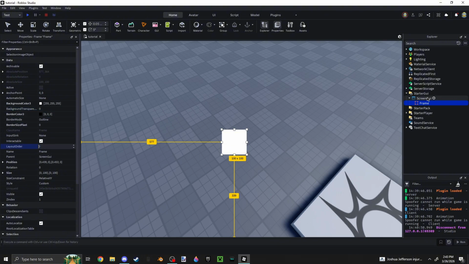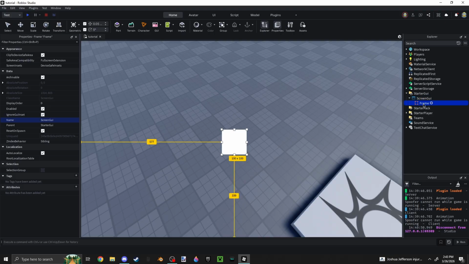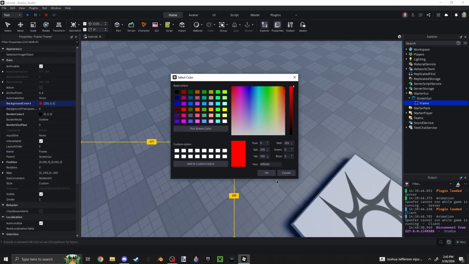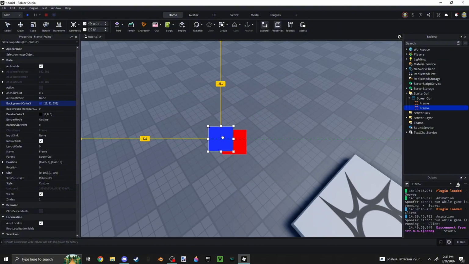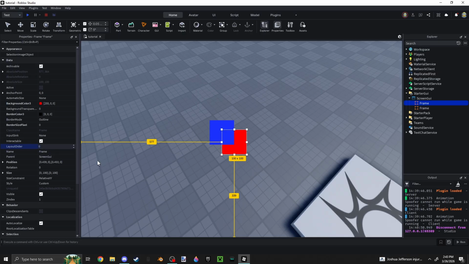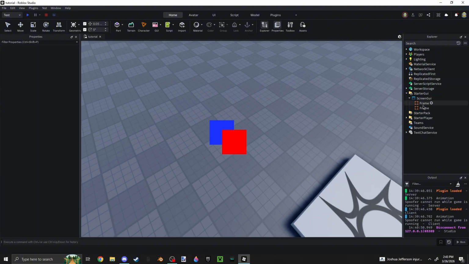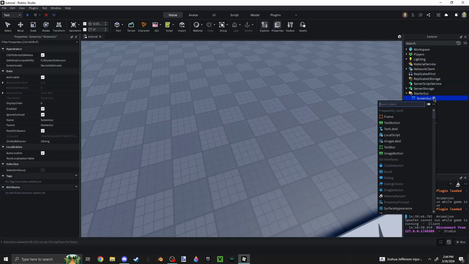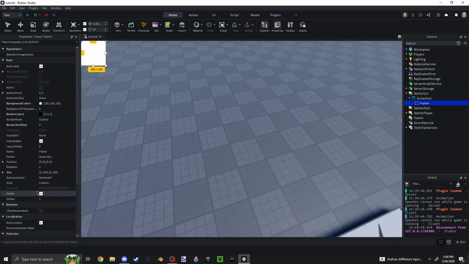LayoutOrder is the same as like display order. Say I had a red frame and I also had a blue frame and I wanted the red frame to be on top, I would make the red frame's LayoutOrder higher. Or no, my bad. I would make the ZIndex higher. That's my bad. LayoutOrder is for something else. So that's really all you need to know for frames.